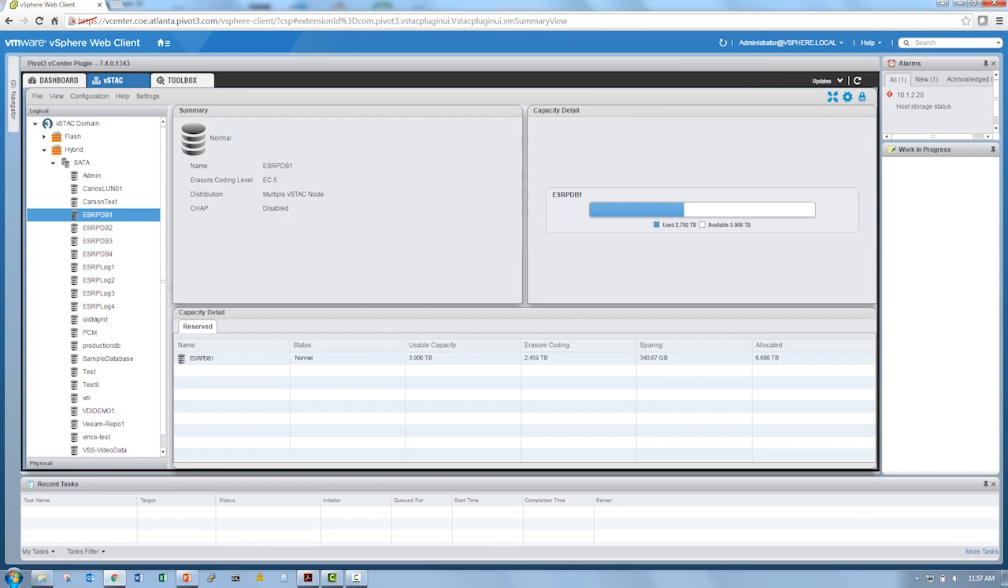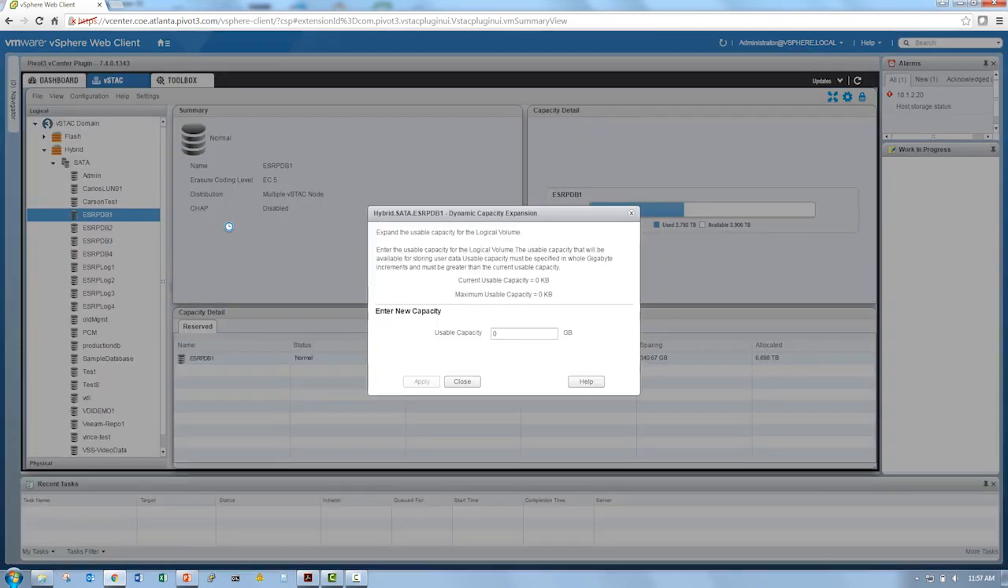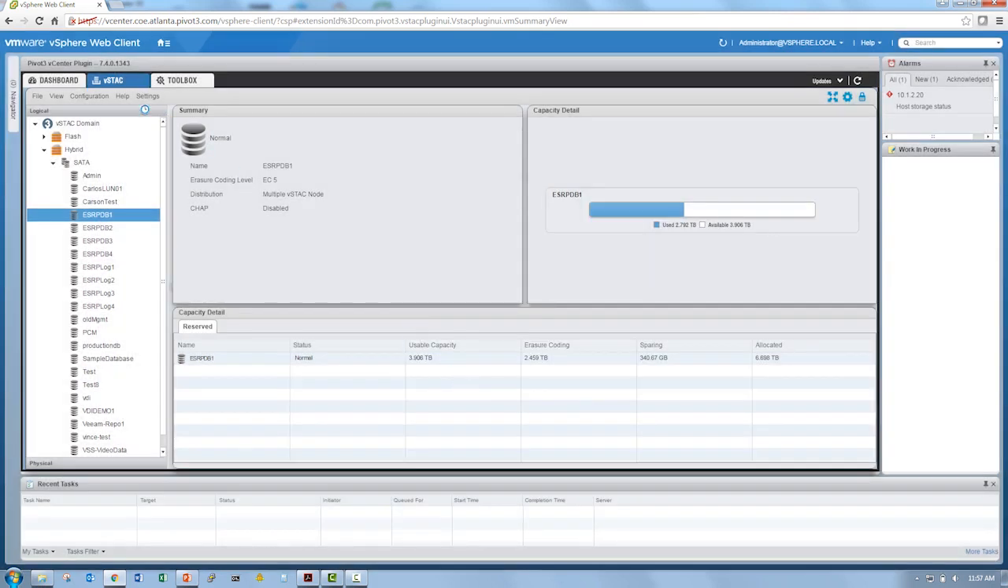We also support dynamic capacity expansion. Here I can increase the size of this LUN from 4 terabytes to 5 terabytes, hit the apply button, and that'll increase the amount of capacity that's utilized for that volume and presented out to the ESX host. Those are some of the things that we can do with the vSTAC Hyperconverged product that simplifies the management of the infrastructure for customers.